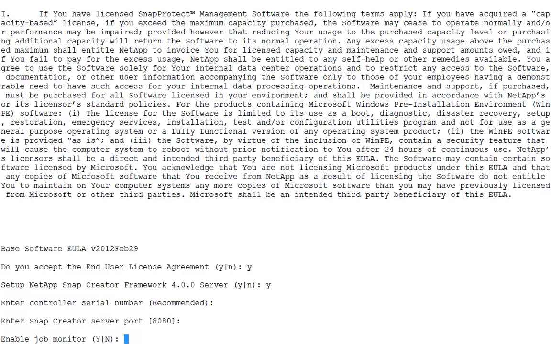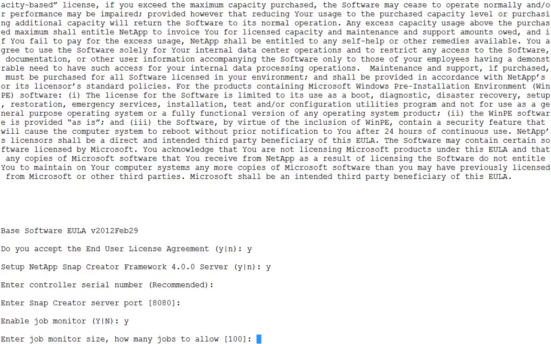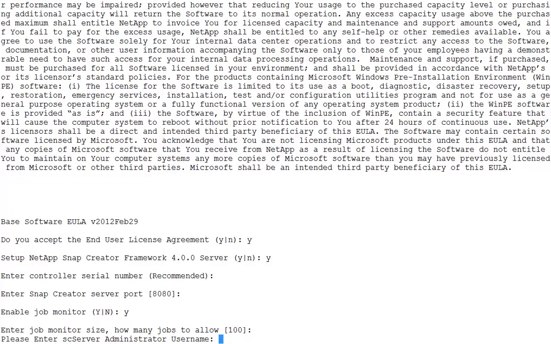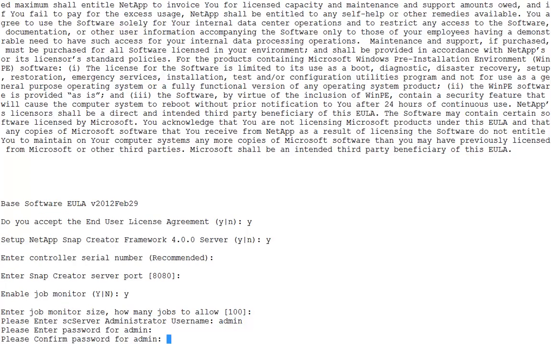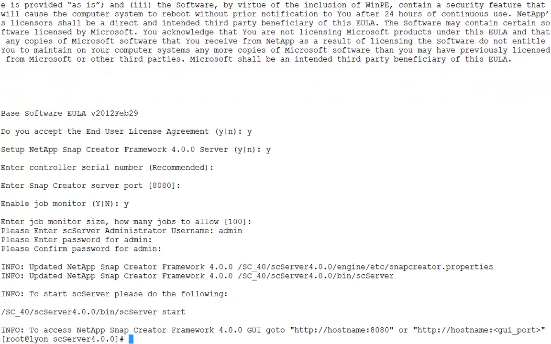I am going to enable this by selecting Yes, and next I'm prompted to enter a job monitor size, which is how many jobs the job monitor will hold. The default is 100, which I will accept by pressing the Enter key. Enter a Snap Creator server username, any username that you like. I'll use admin, a password, and confirm the password. This completes the configuration for Snap Creator server.